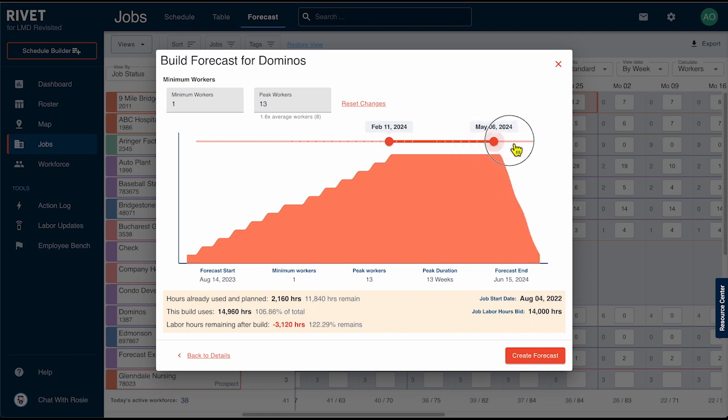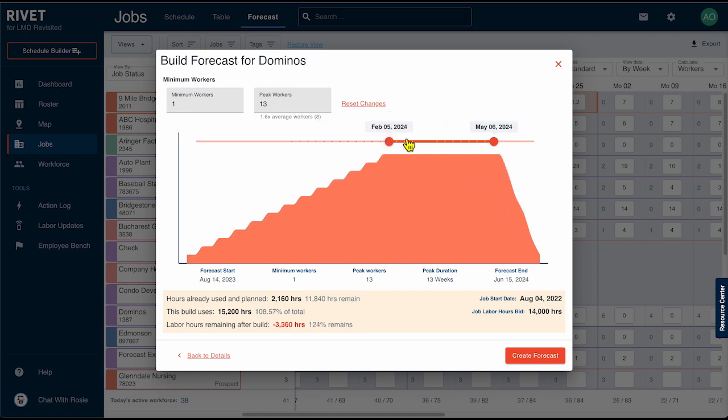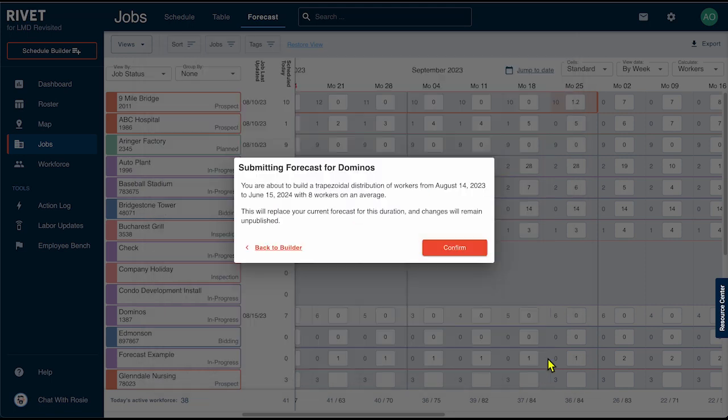With Rivet, you can build your labor plan on an automated, customizable curve using the Forecast Builder. The curve reflects when your labor hours will ramp up, peak, and ramp down. Customize the peak to match your project estimate and labor exit strategy.